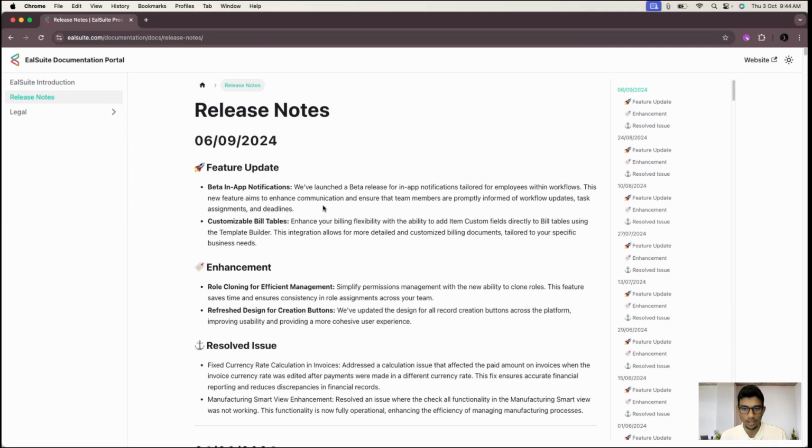And then we have the customizable build tables. I'm pretty sure that everybody is acquainted with our items table within our builds, right? It could be our PDF, it could be our view pages. So we have enhanced the billing flexibility with the ability to add item custom fields directly to build tables using the template builder. This integration allows for more detailed and customized billing documents tailored to your specific business needs.